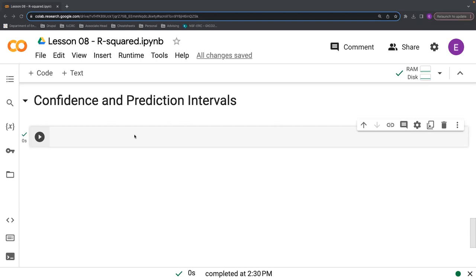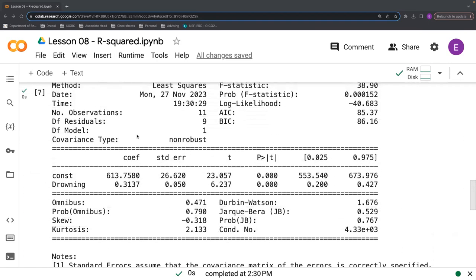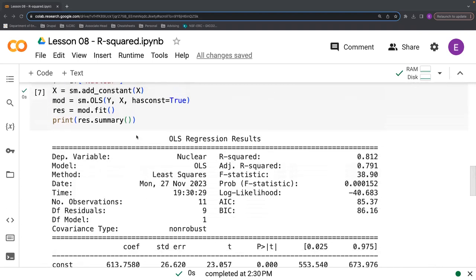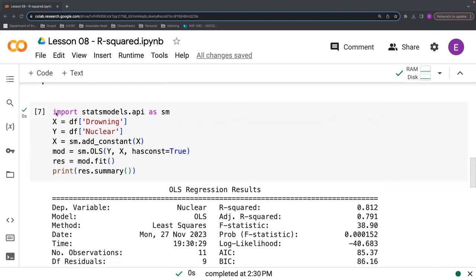In order to make this work, the key function we're going to use is get_prediction. This is coming from the statsmodels package that we imported last video when we wanted to get R squared. The command to do that is import statsmodels.api as sm. Recall that in the previous video, we ran this code to get this output and stored the fitted model in res.